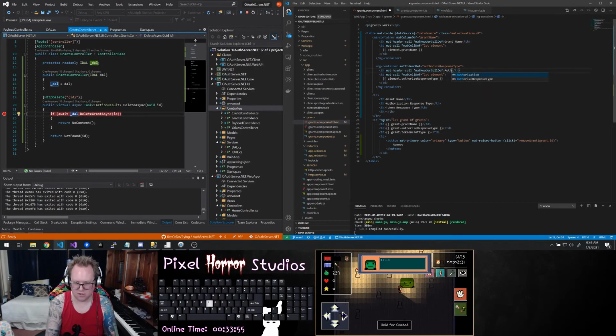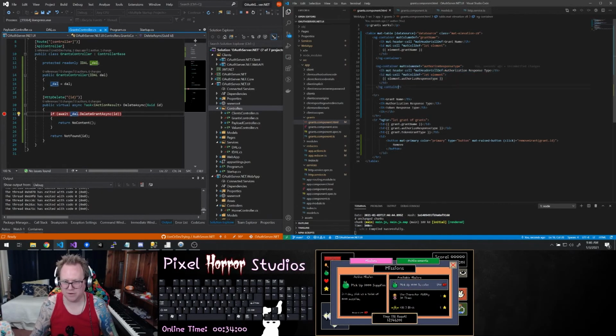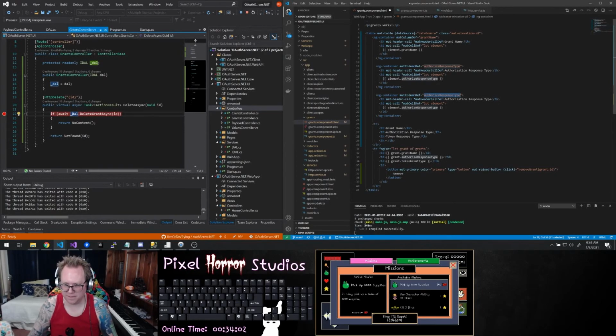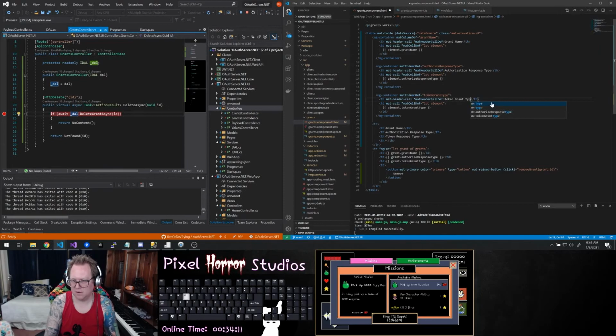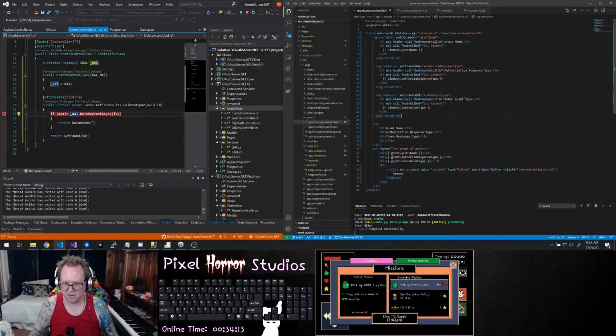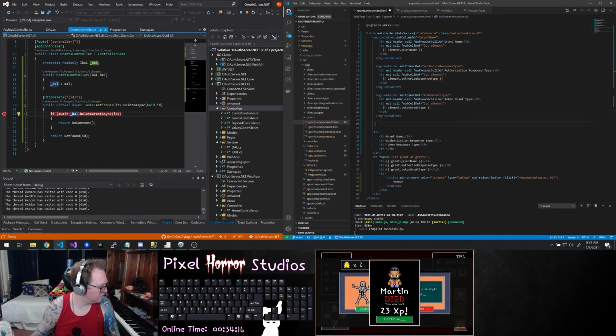Like this, authorization response type. And then we do another one called token grant type. And then we do one more for the delete, right? We'll leave it like this.